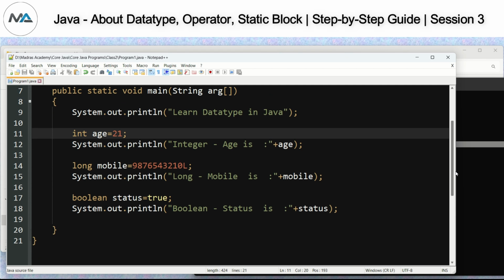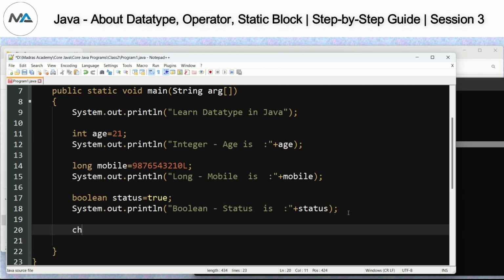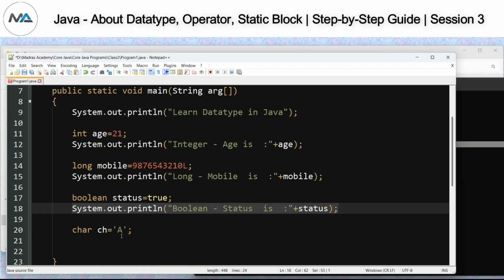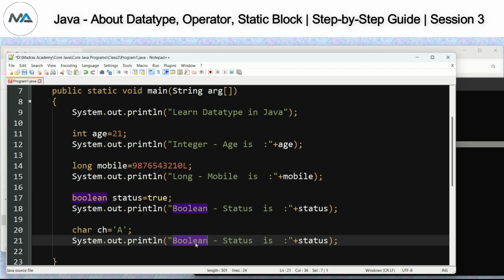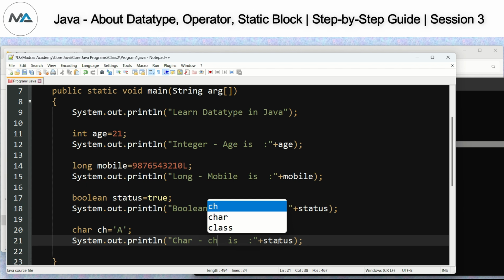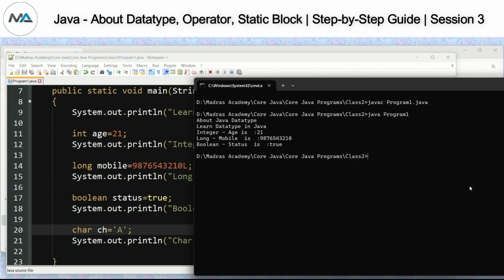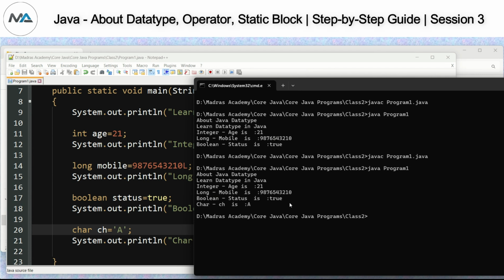And then we have character, right? To write a character, ch equal to single quotation, capital A, small a, anything we can write. And this is a character data type, and I'm going to print that value. This is a character, ch is a variable, and here I'm going to print the character. If you are going to print your initial, at that time you can use the character. Only one single character.